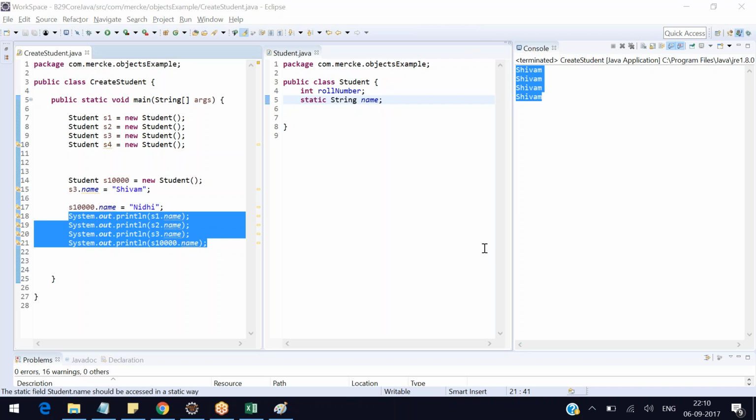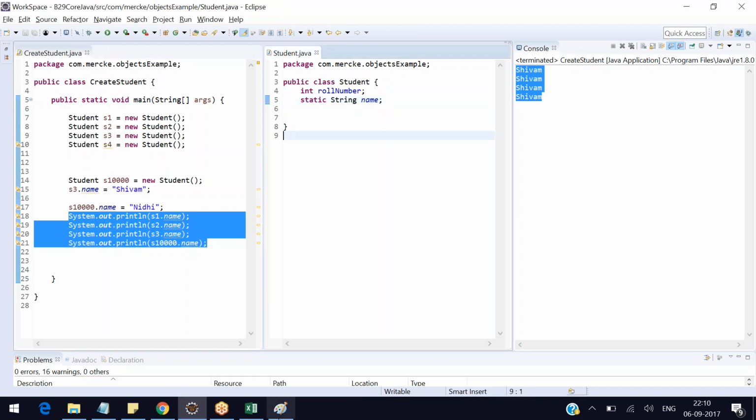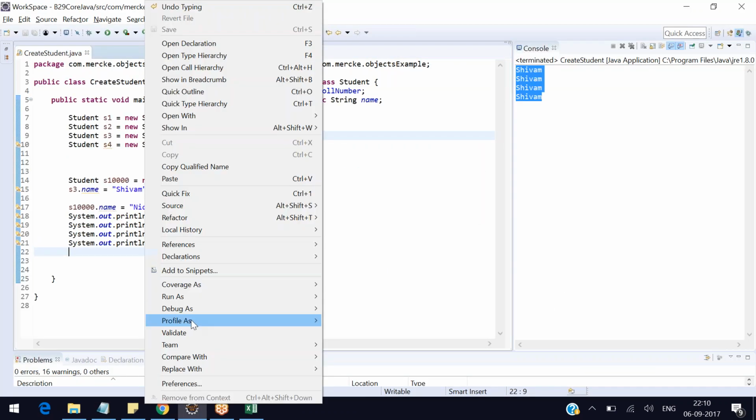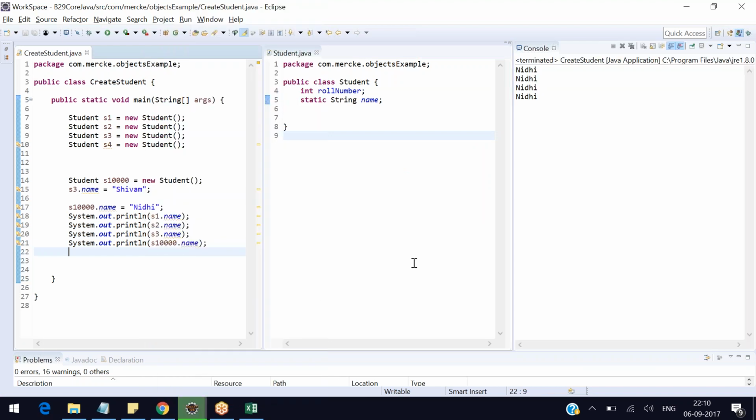Nidhi is saying for all from 18 to 21, for all it will be Nidhi. That is what he's saying. Yeah. Ankit is saying yes. Nidhi is also saying yes. That is correct, guys. Okay. So if you see, everything will have the value of Nidhi here. Everything will have the value of Nidhi.